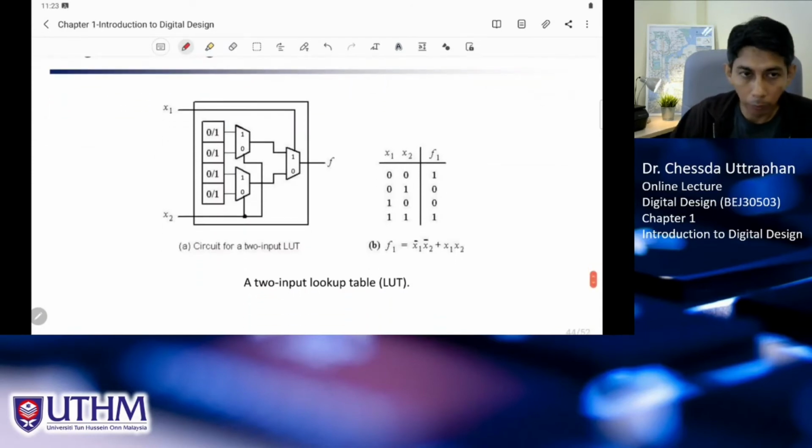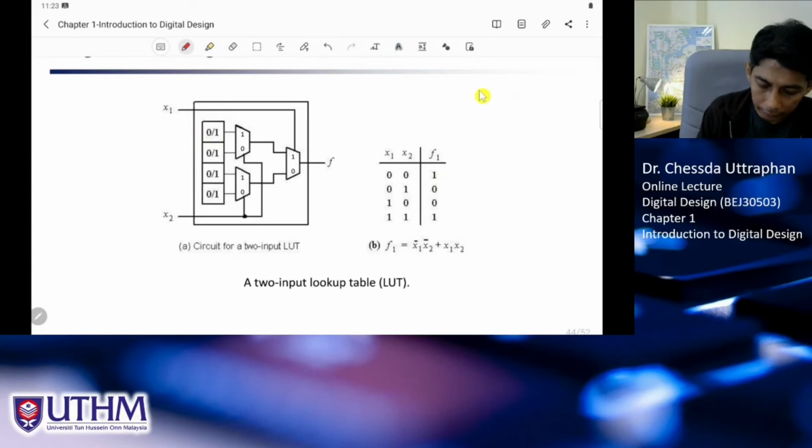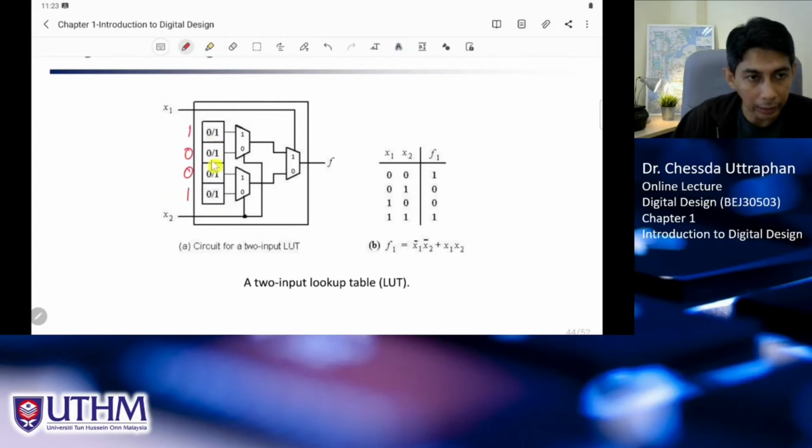So we want to implement XNOR. So this is the output. It means that we have the output here, 1 0 0 1. We put this value in this storage. That means that we program the output to be this 1001, according to this truth table.